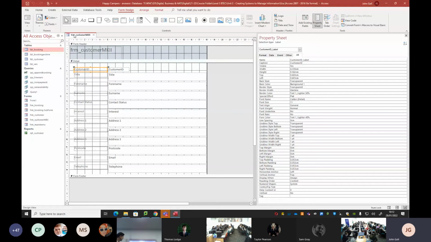Now, the other thing to note is on the right and left-hand side here, we've got customer ID. What is it? Label. It's a label. Now, we haven't talked about labels as data capture because they're not. What is the purpose of a label? Aaron? To tell you what it is.